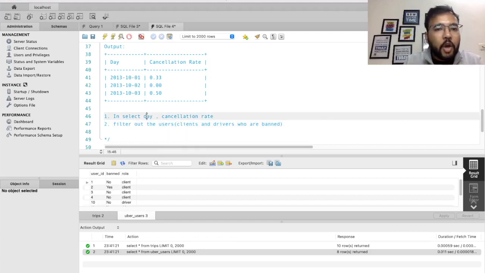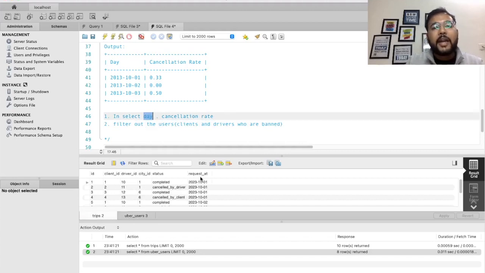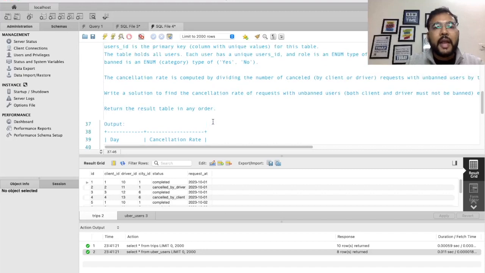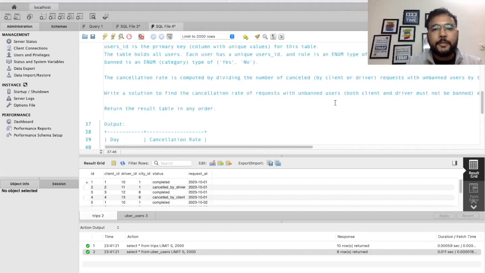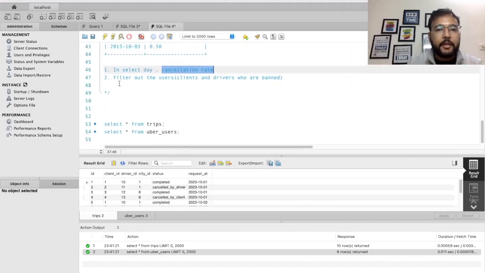So for this day column that we need to print in the final output, what we can do is refer to the request at column in the trips table, right? And for this cancellation rate, we have a definition, that is total cancelled trips divided by count of total trips, right? So let me write it here.